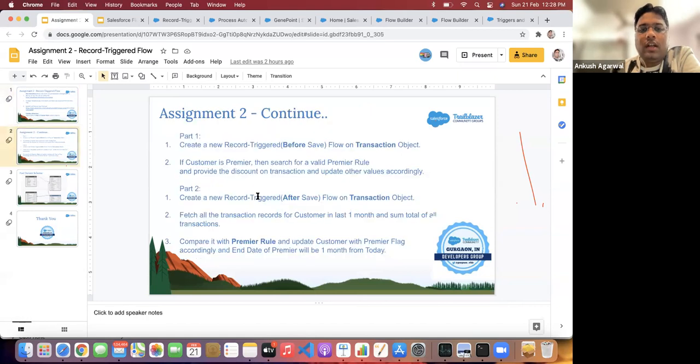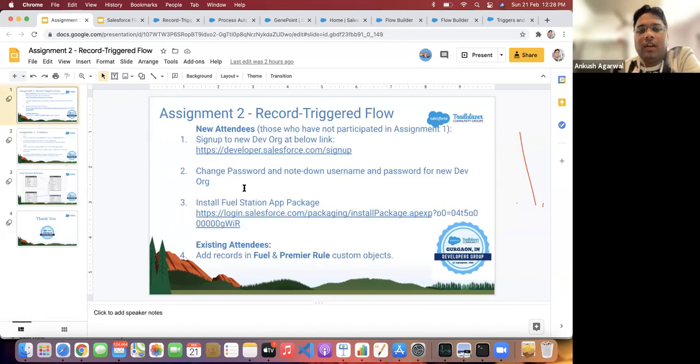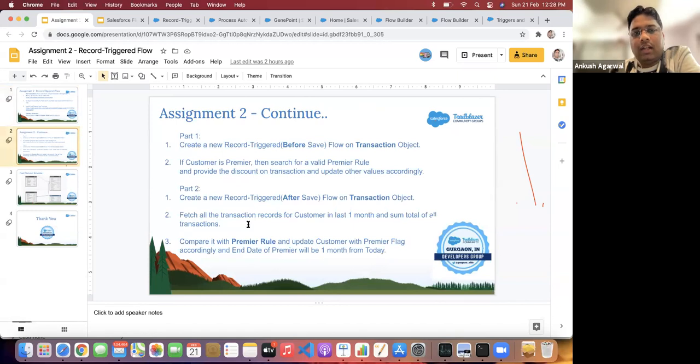You can copy this link, install it, and log in with the username and password you just created. Existing attendees who already participated in the last assignment have already done the first three. They just have to go and add records in the fuel and premier rule, based on your understanding. When you test those assignments, you will be able to see some results.